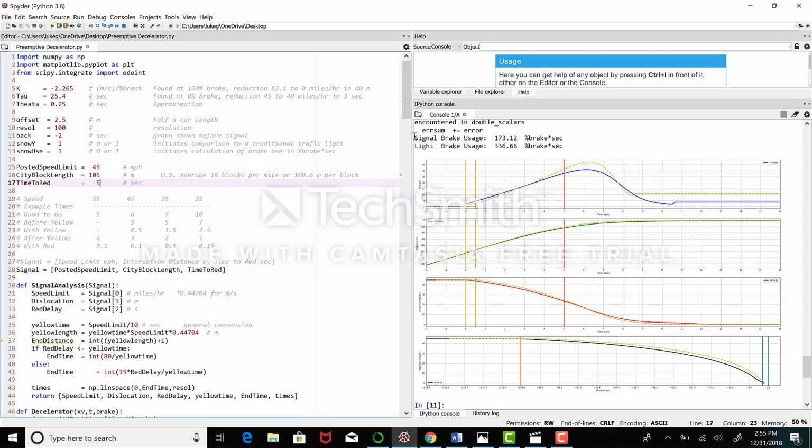Here above you can see a comparison using a unit of brake percent seconds, which is the area under these curves. And you can see that the signal has a much lower value than the traditional yellow light. And so you can see visually and quantitatively the improvement that this preemptive decelerator system has.